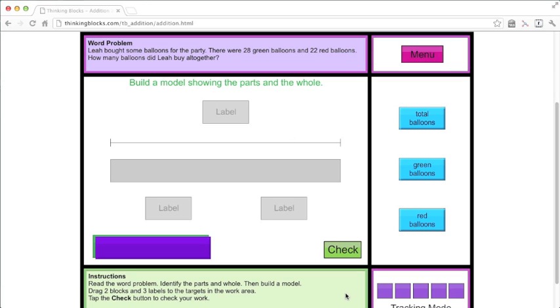Now, one of the things that students are required to do in the bar modeling that they are not required to do in the Thinking Blocks program is to rewrite the question that's asked as a statement. So in this case, a student would have their assignment sheet in front of them. They would look at the question, how many balloons did Leah buy altogether? What they would be expected to write down in their notebook would be this. Leah bought blank balloons altogether. And at the end of the problem, they would go in and fill in the blank.